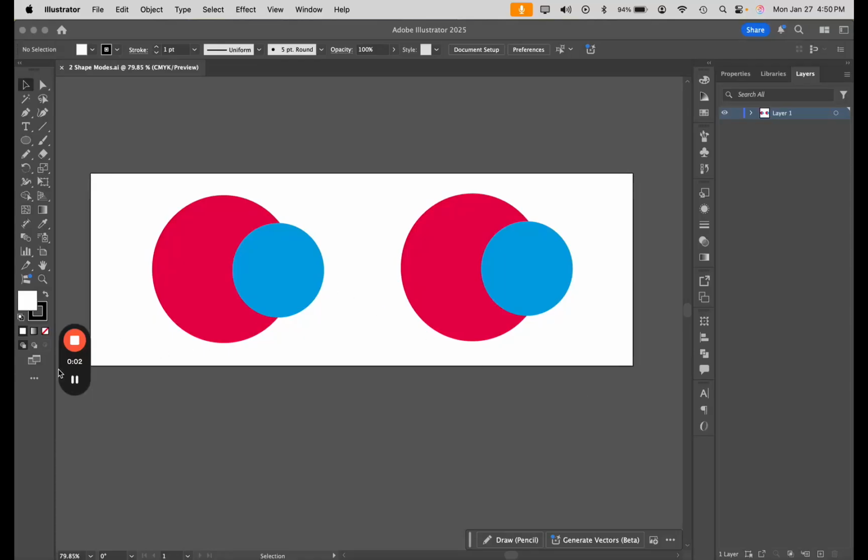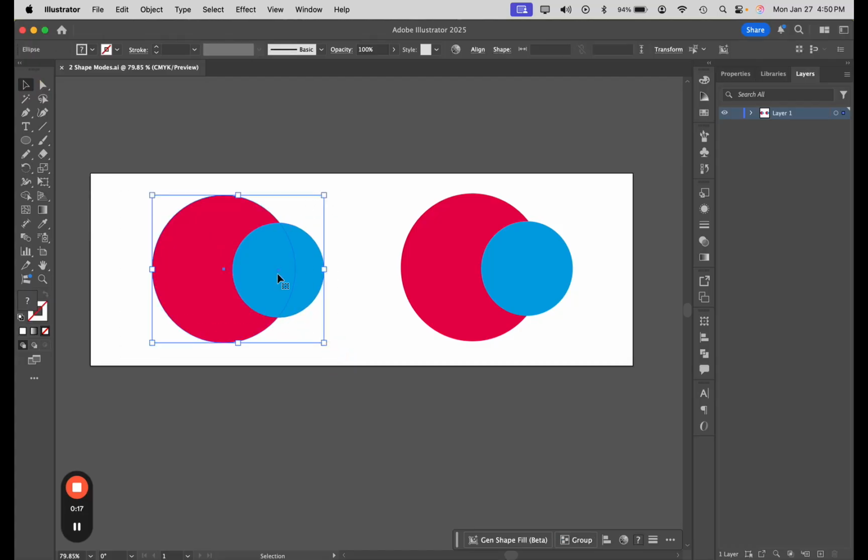Okay, let's go ahead and talk about shape modes. So I have two overlapping shapes here, and we're going to start with this left one here. So if I come up to the selection tool and then select and drag to make this marquee over here, it will select both the blue and this hot pink color. As you can see, this blue shape, this blue circle, is on top of the hot pink color.